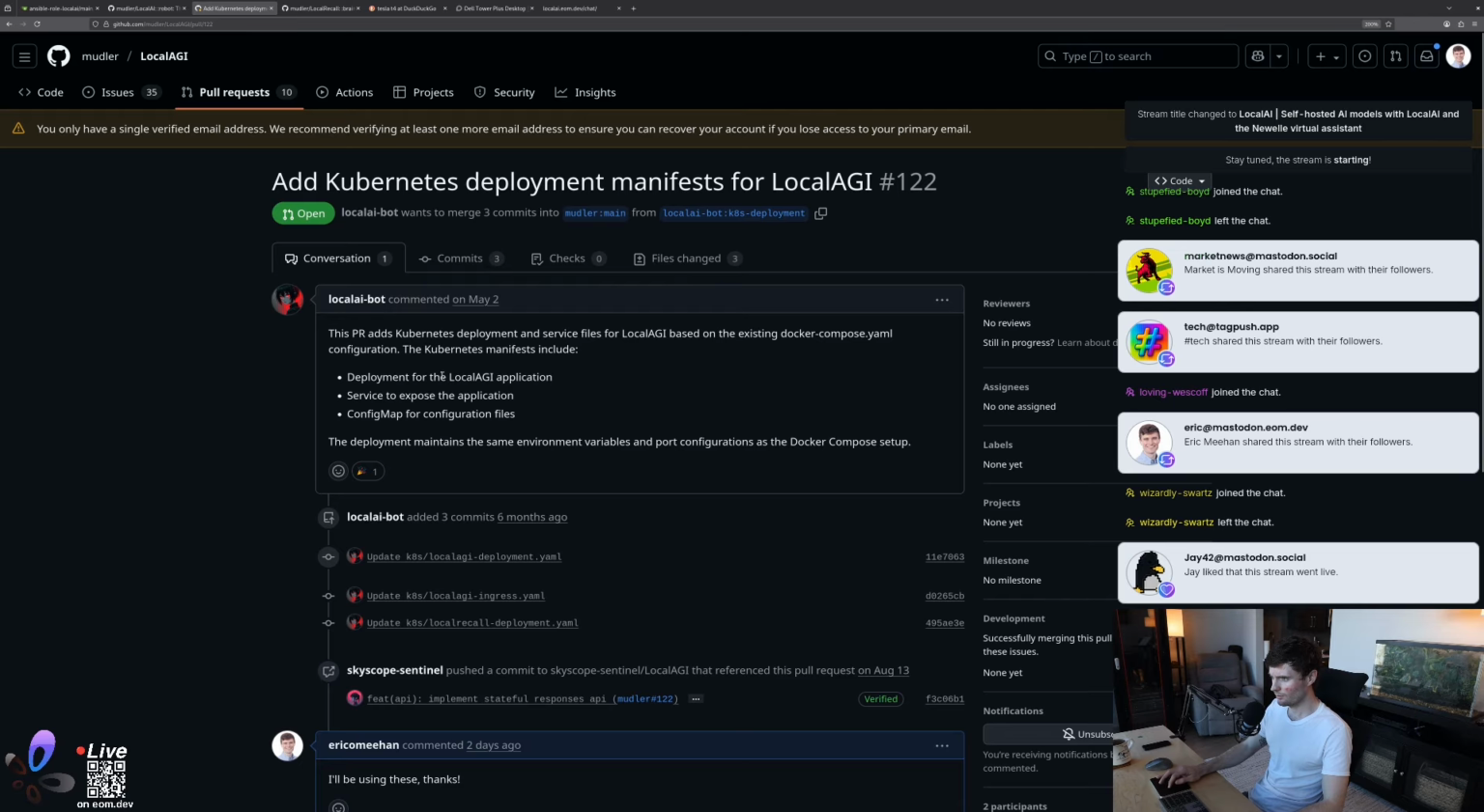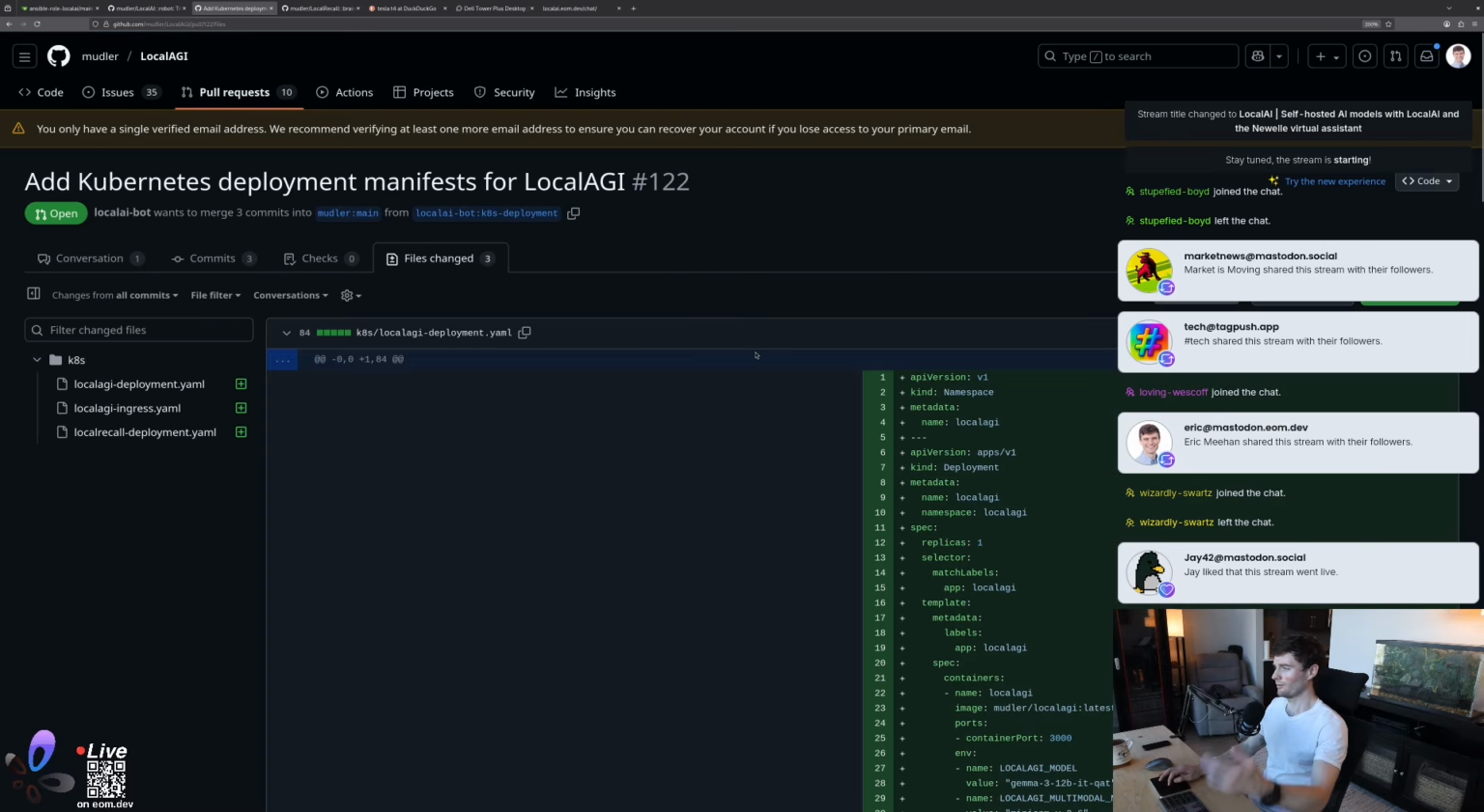LocalAI bot. Yeah, we can even see me commenting down there that I'm using it. But someone has taken the liberty.